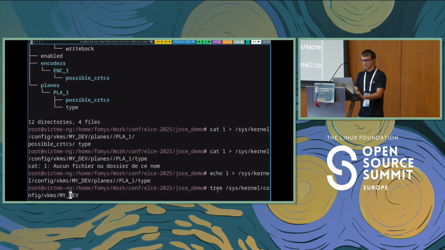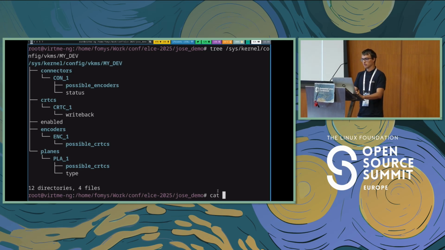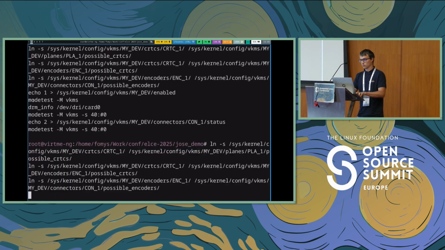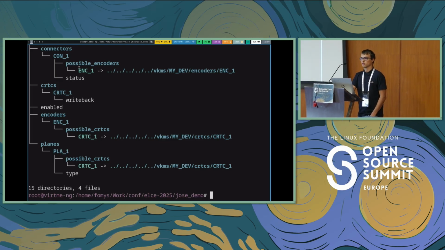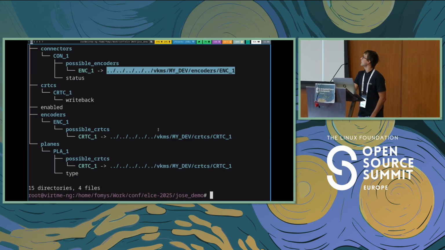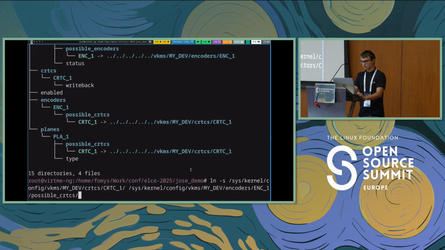And I think we finished configuring the driver. No, we forgot to connect everything. For that, I will just take my script and copy 3 symlinks. Basically, what I did was create all the symlinks. For example, the connector is connected to an encoder, and I just created a symlink from the possible encoder folder to the encoder I want to connect to. Same thing for possible CRTC in encoders: I just created a symlink to the CRTC1 in VKMS. And for the plane, again, same thing: I created a symlink to CRTC1 in the possible CRTC folder. So now I will try to enable the device, and if I did not forget anything, it should work.